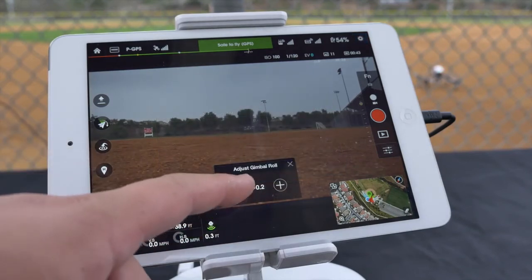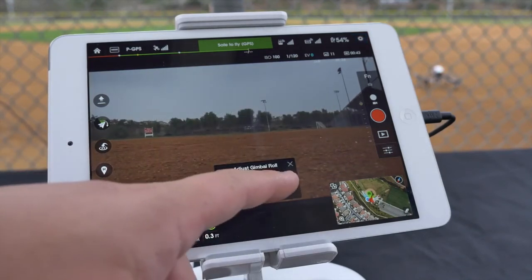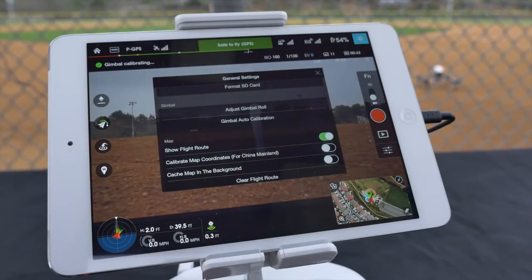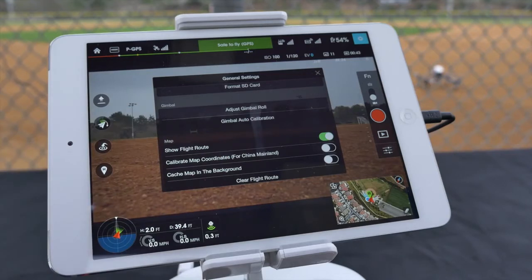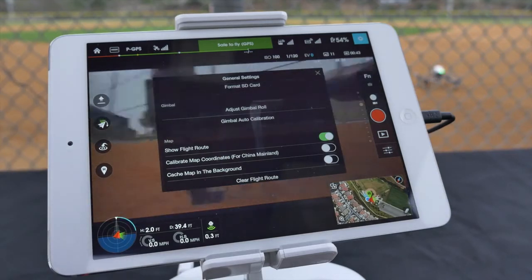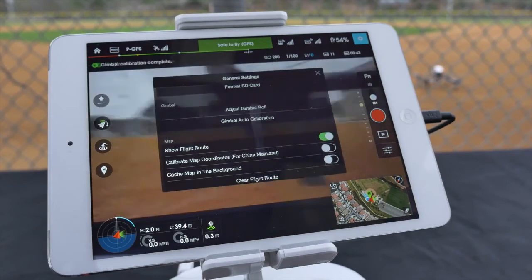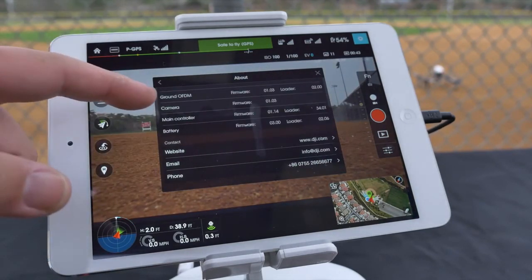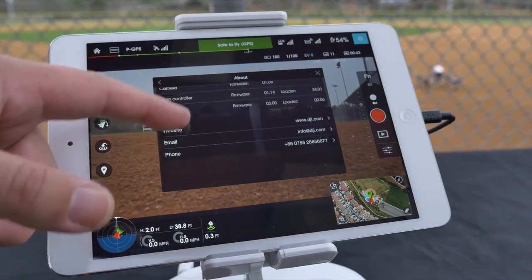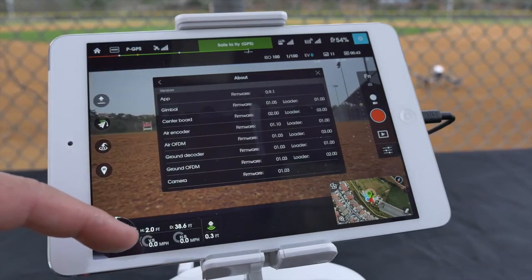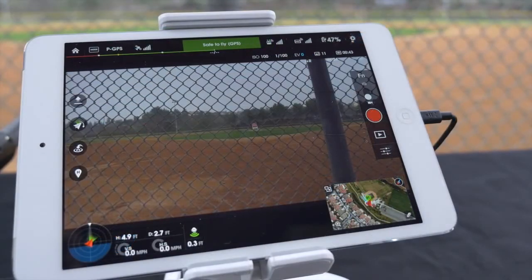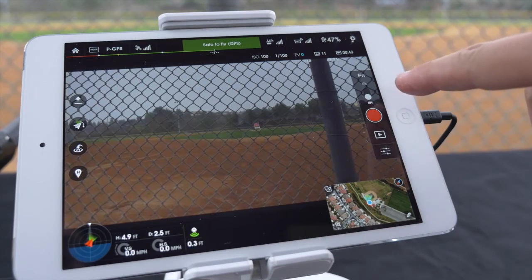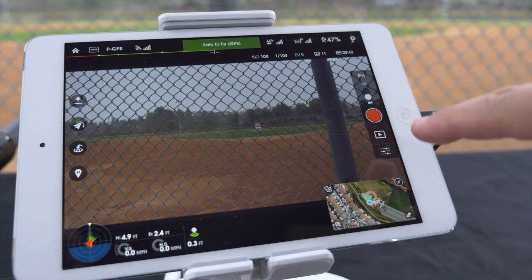In adjust gimbal roll, you can manually adjust the horizon or alternatively auto calibrate it. In the About section, you can find all the general info about your product, including installed firmware and contact information for DJI. On the right side, we have the Function menu, Video Record/Photo Capture, Playback Mode, and Camera Settings.